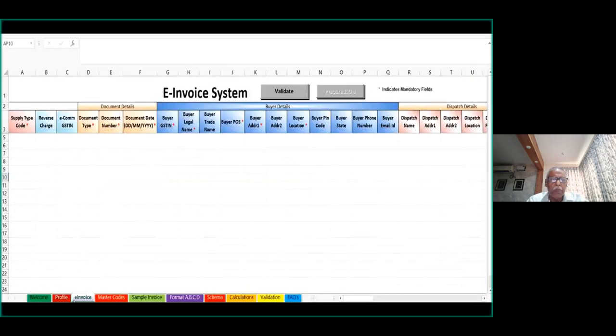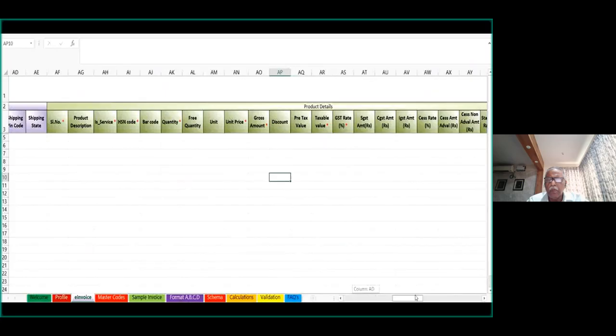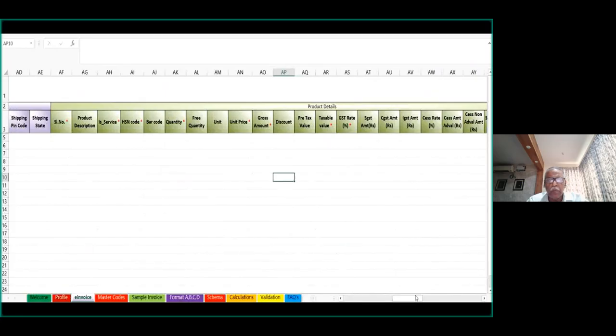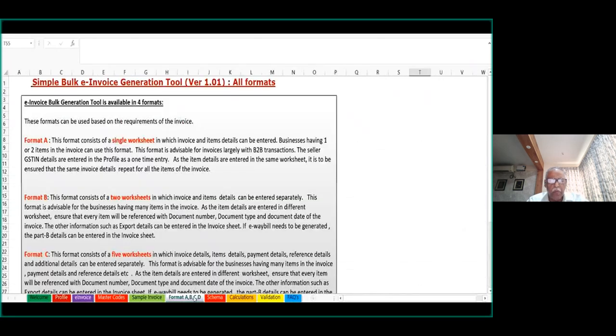Format A. This format consists of a single worksheet, in which invoice and items details are entered to prepare the JSON file to upload a large number of e-invoices by a single upload to the ERP. Businesses having 1 or 2 items in the invoice can use this format.